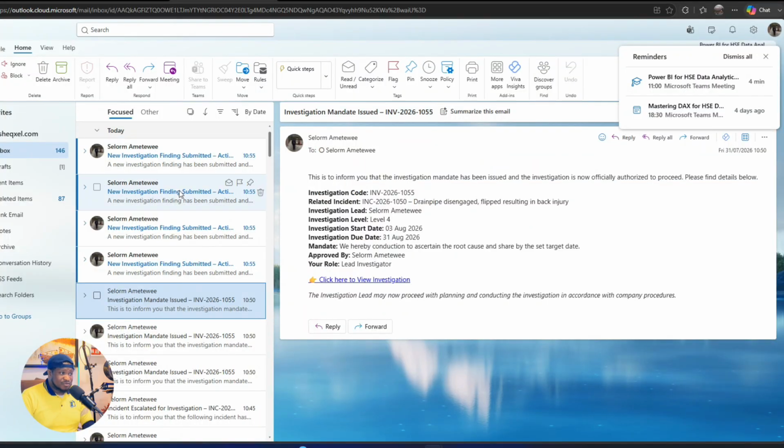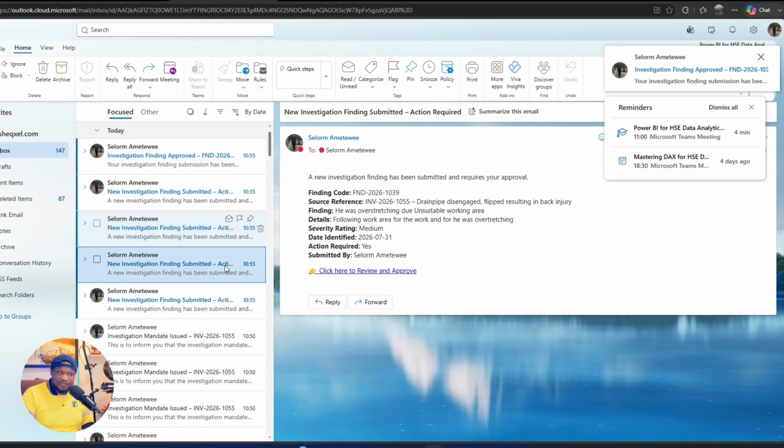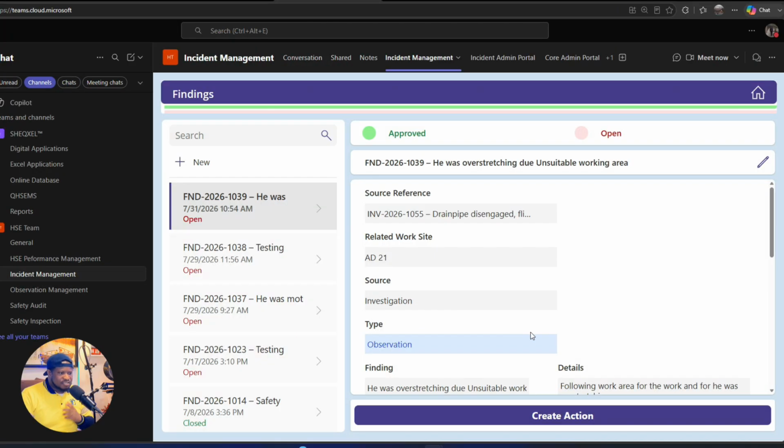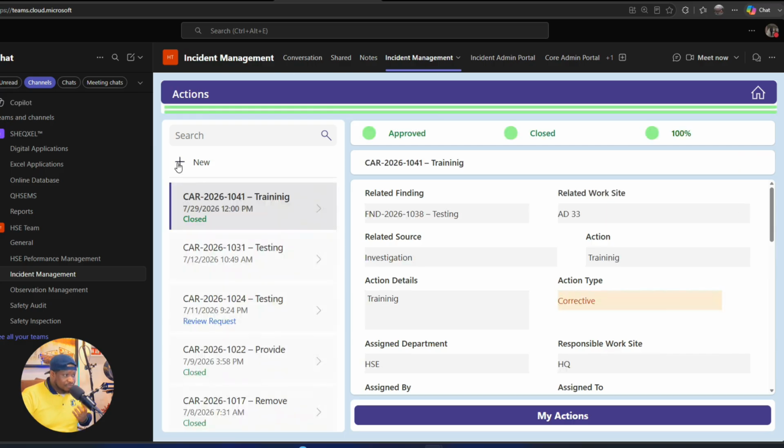Now as you approve it, take note that all these notifications are coming in. A new finding has been submitted. It is notifying specific people. So that's it right there. And so at this point, we have created our finding. We need to create an action. So this is where we come in here, and then we are simply going to create an action.